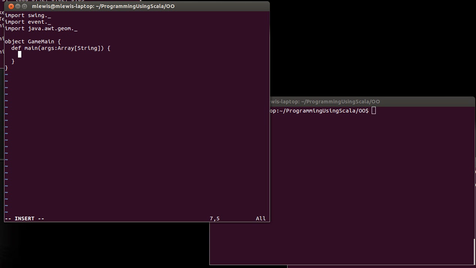And then what happens inside of here? Well, I need a frame. The frame could be declared inside of main, or it could be just declared inside of this object here. I'm going to go for the object level frame, and we'll make this a main frame. And then inside of main, I'll just open that frame.